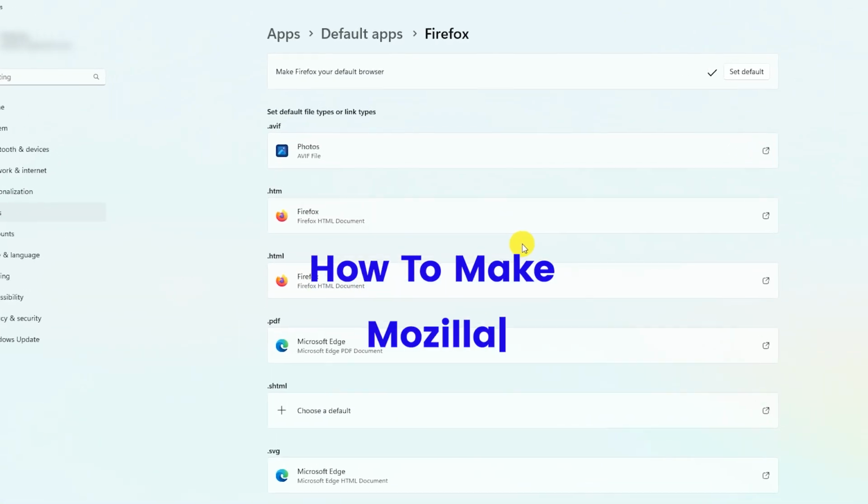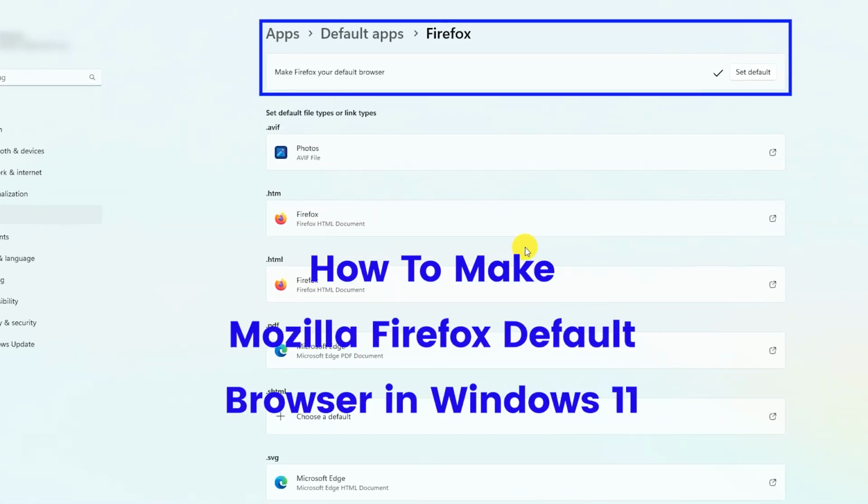How to make Mozilla Firefox default browser in Windows 11.